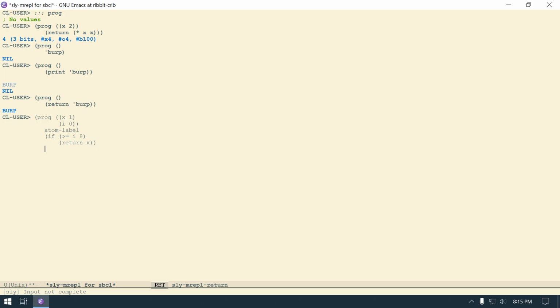And then now I'll set fx to times x2. And then let's increment fi, so it actually goes up to 8, or else I'm going to get stuck in a loop. And then now I can say go, and then atom, and then put a label here. And then it runs up to 256.